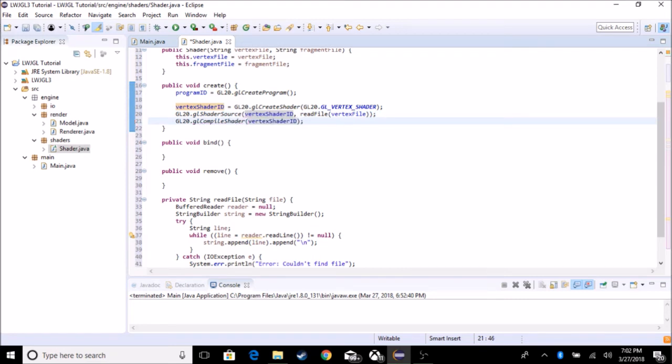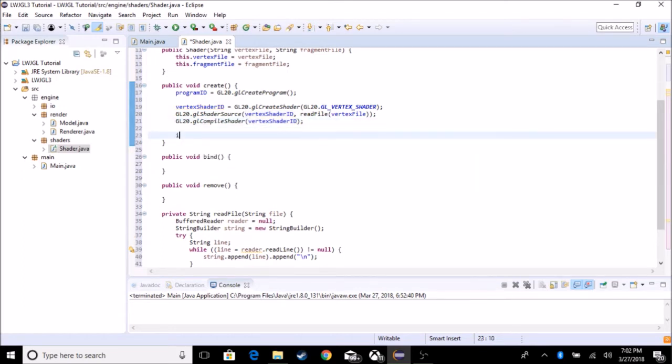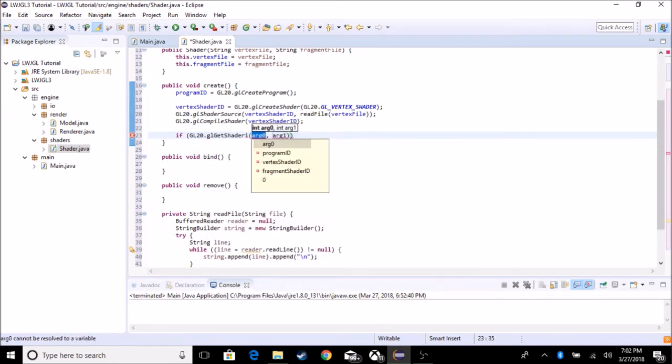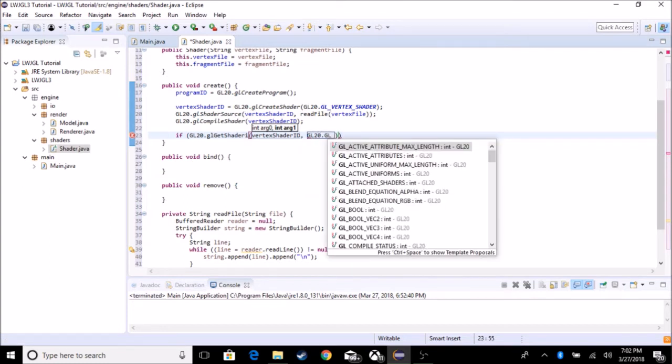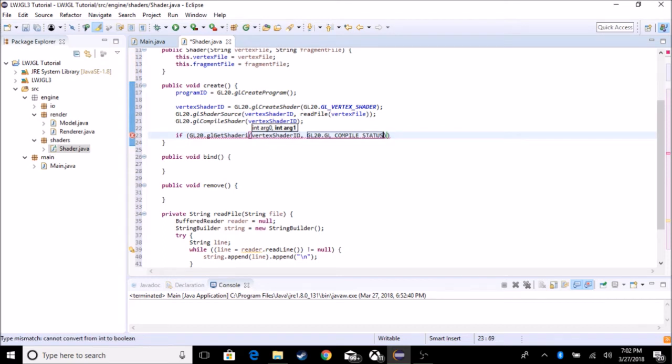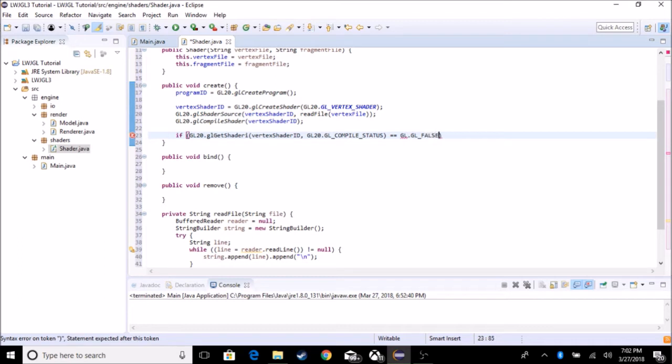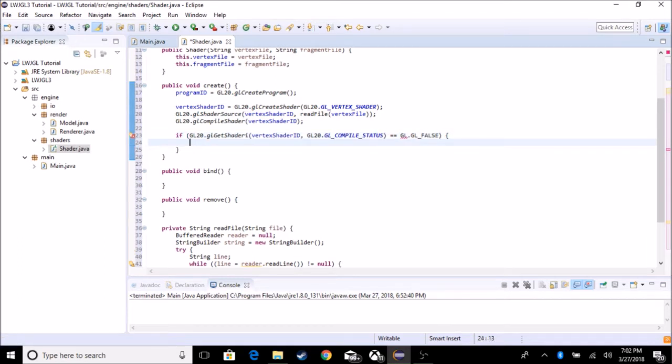Many things could be wrong with this, like you could have an error in the vertex shader ID. So we're going to add an if statement to detect if there's actually an error. We're going to do GL20.glGetShaderi, which is basically the shader information. It wants which shader and what you want to get. So we're going to do GL20.GL_COMPILE_STATUS, which tells us if it's compiled or not. If it's equal to GL_FALSE, which is 0, then we want to print out an error message.